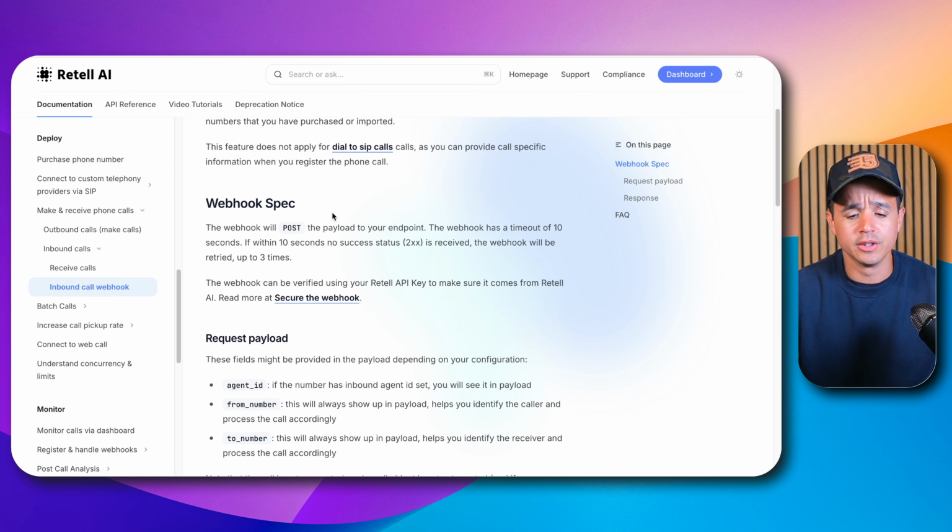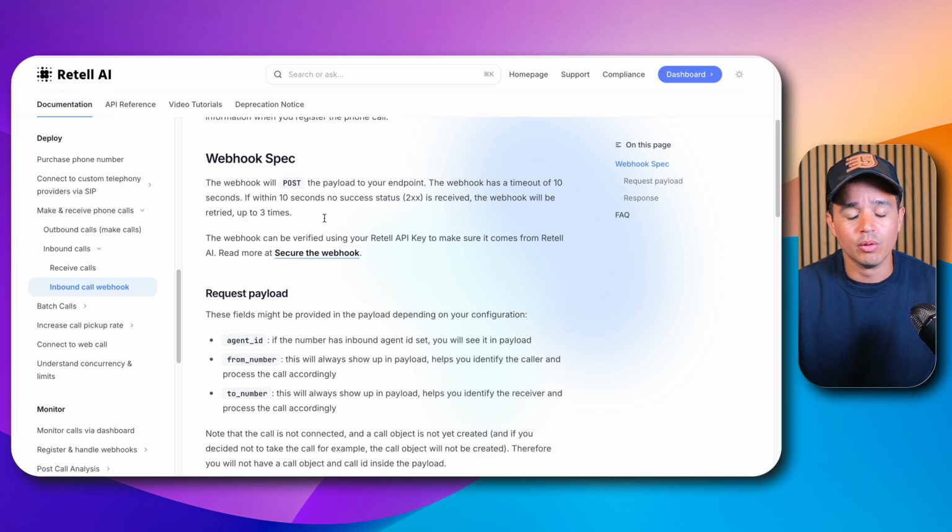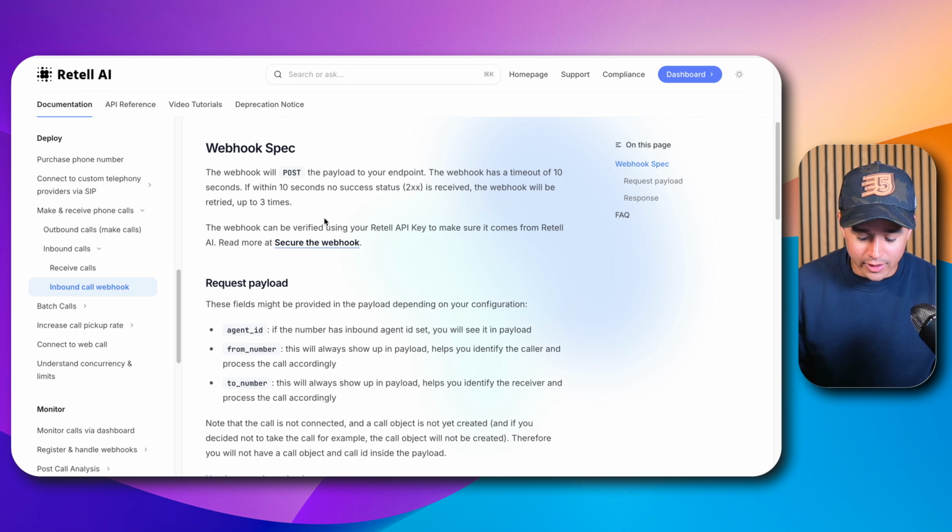Another thing that's important to note is that the voice AI agent won't actually answer the phone until it gets a response from the webhook or 10 seconds has elapsed. If you see the webhook spec over here, it says it will send a post request, which we will configure our workflow to support. And it says the webhook has a timeout of 10 seconds.